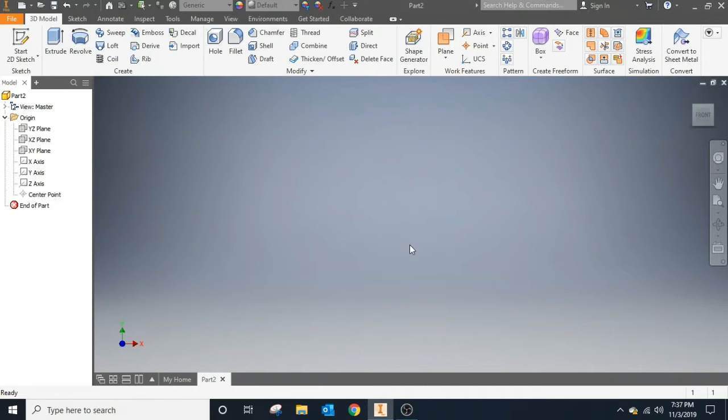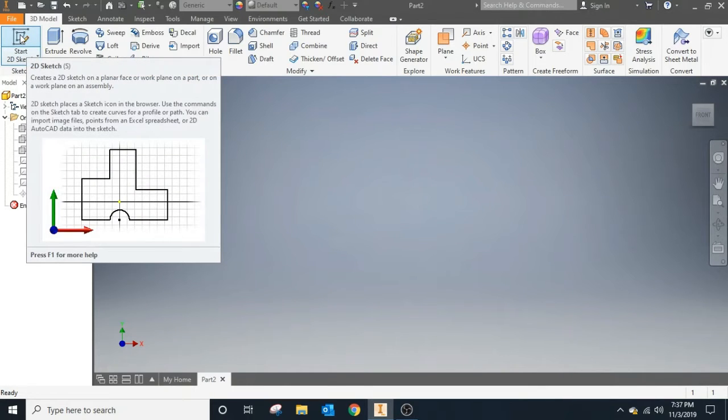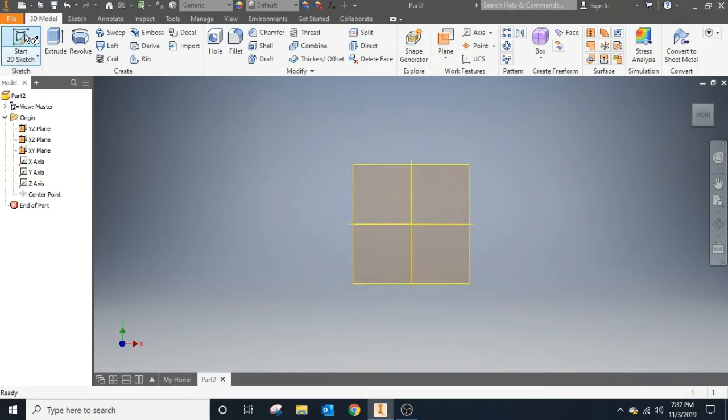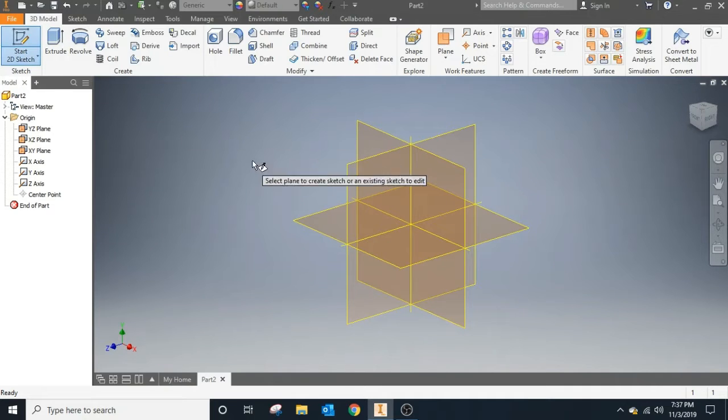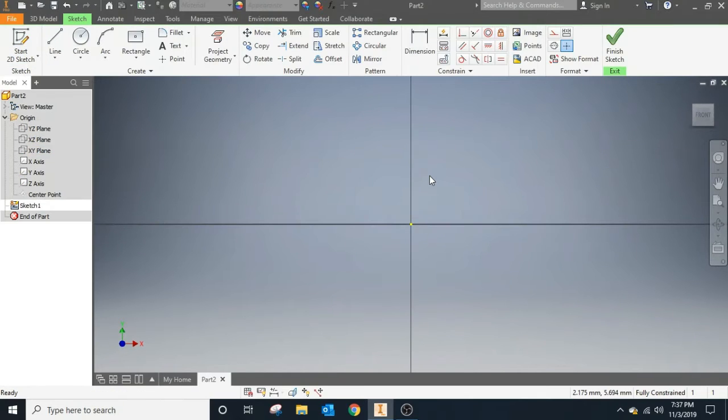So to get started, you're going to want to make a sketch. A 2D sketch is typically how you're going to get a part started. So you come up to this top left corner where it says Start 2D Sketch. You click that, and then it gives you these planes that you have available to work on. I always start with the XY plane. You don't have to, you can start on any of them, but that's just how I typically get started. So I click that, and now you have a variety of shapes and different things you can use here.